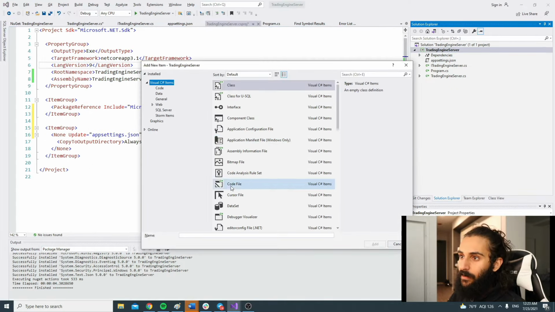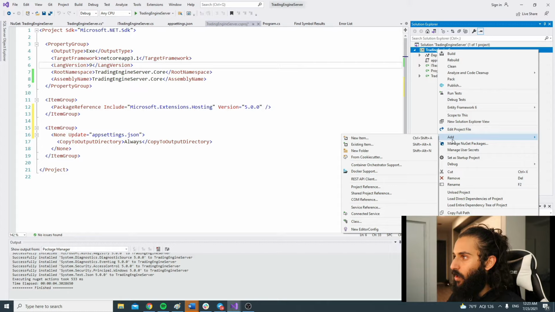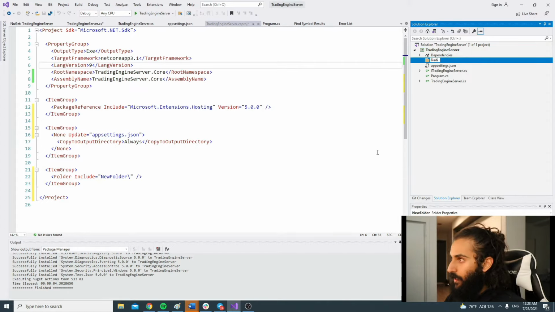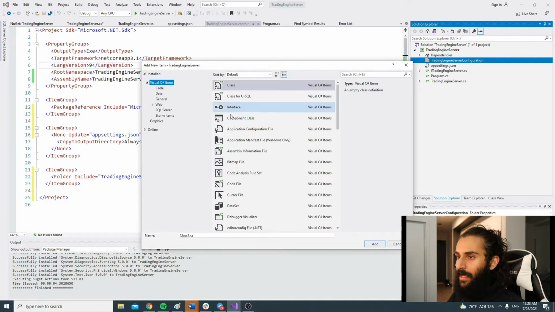So I'm going to make another class here, TradingEngine server configuration. And I'm actually going to have it in a separate folder. So I'm going to have a configuration folder. So I'm going to go here, add new folder, TradingEngine server configuration. Alrighty. So I'm going to go in here and add a new item. I'm going to go ahead and add a new class. So new class. I will go ahead and add TradingEngine server configuration.